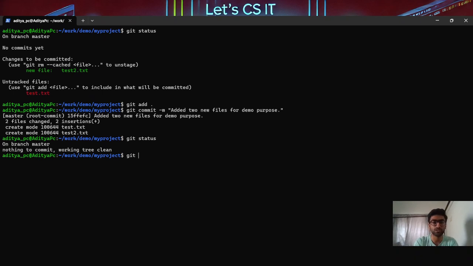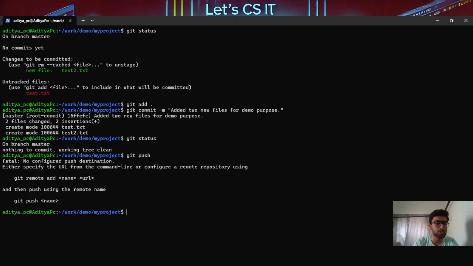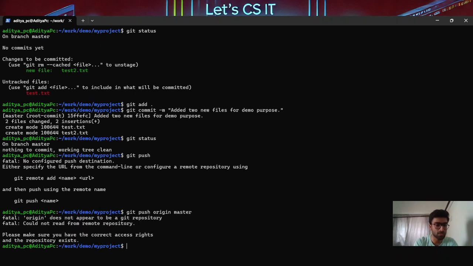Now you have to push it, so we'll use git push. No configured push destination, git remote add. Okay, so what we will do is git push origin master. So here it is saying the remote repository is not yet configured. So before pushing, we have to configure the remote repository to where we want to push the changes. Okay, so we are going to show that in the next video.